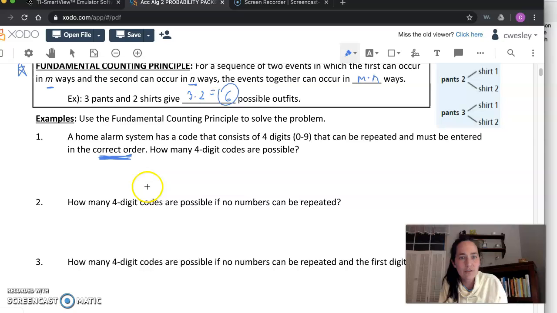I still continue to like this blanks method. Can you draw a blank for each digit? 1, 2, 3, 4 blanks. And in the blanks, we're going to fill them in with the number of possibilities that we have for the digit for each of those blanks. Well, if it's 0 through 9, that's how many digits, right? 0 counts as 1, and then the numbers 1 through 9. That's 10 possibilities for the first digit of the code, 0 through 9.